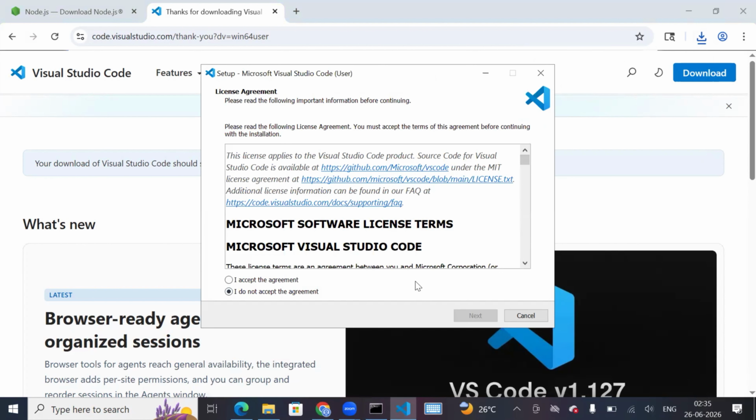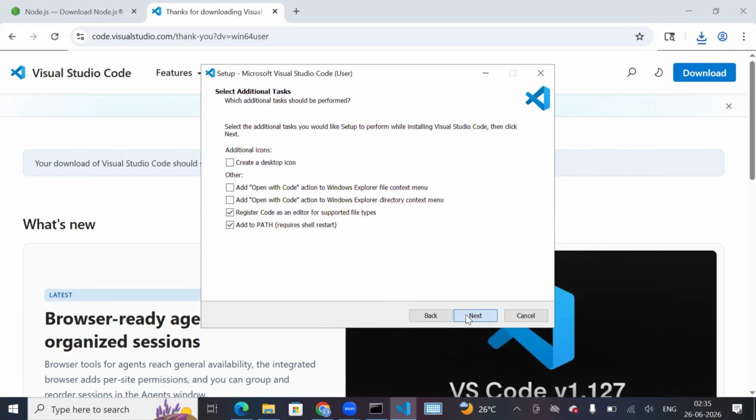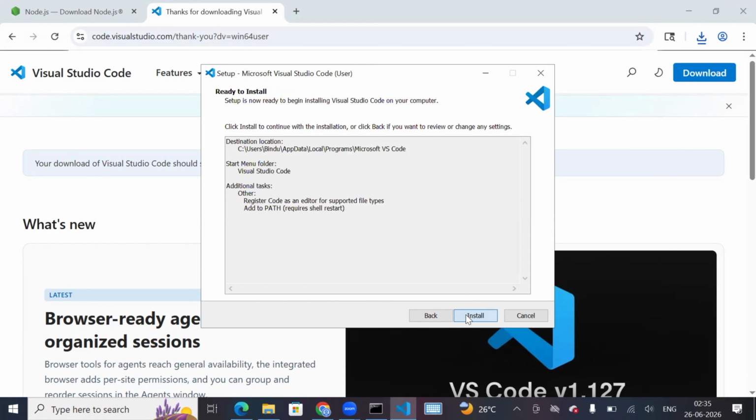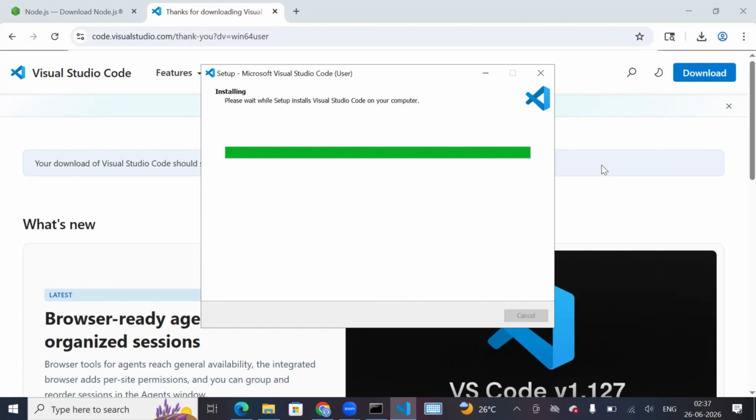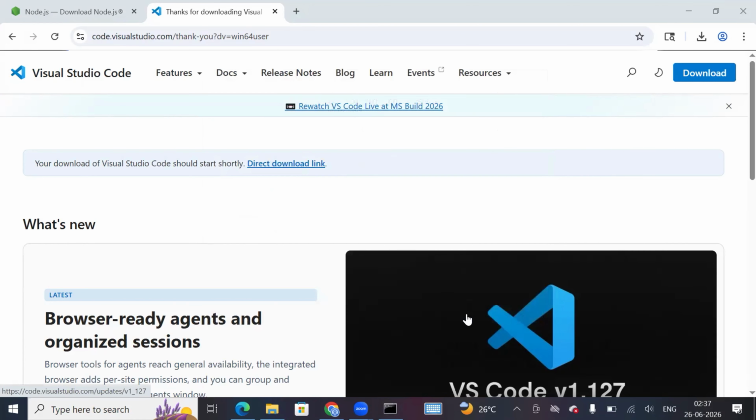I accept the agreement. Click on next. Next. Next. Install. Launch the Visual Studio Code. You select that. It will automatically launch now. Click on finish. So it will automatically launch Visual Studio Code.